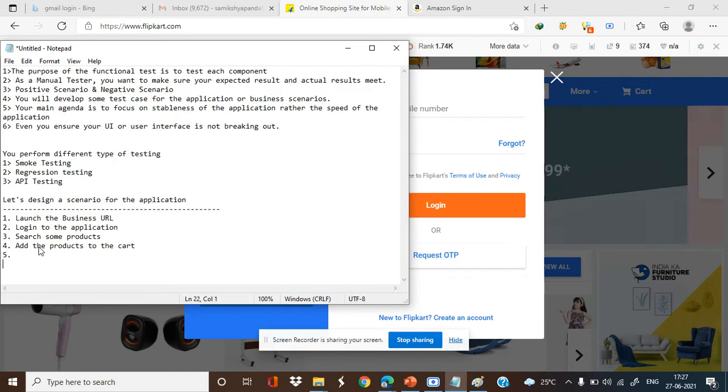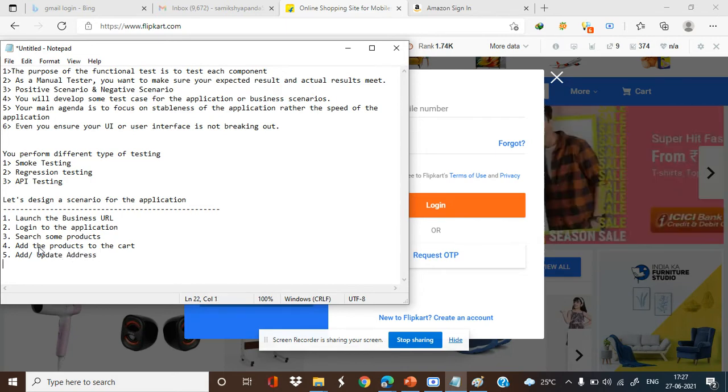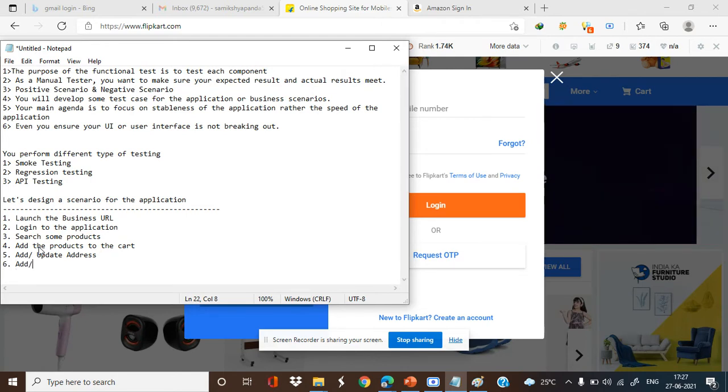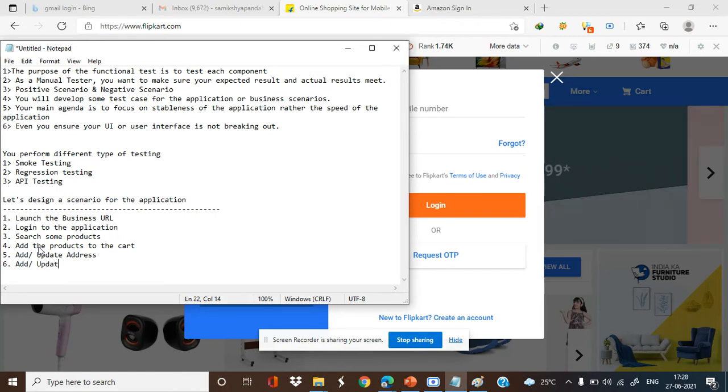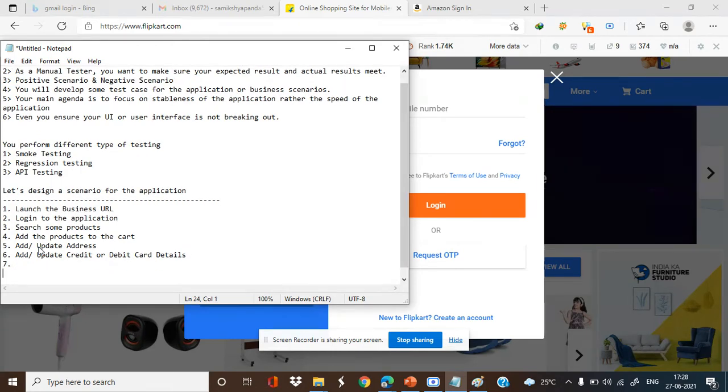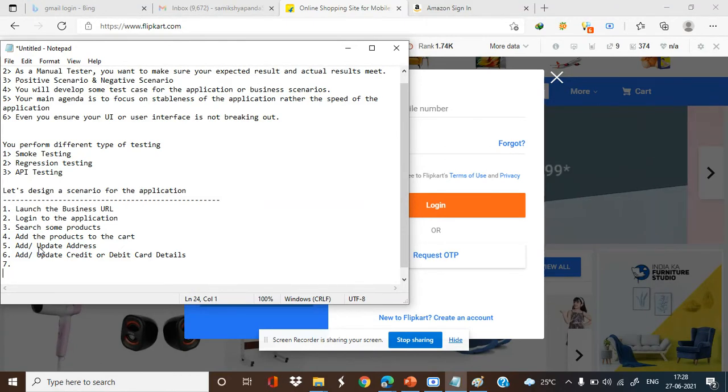Fifth, add or update the address. Sixth, add or update the credit or debit card details. Seventh, go to the payment page and buy the product.